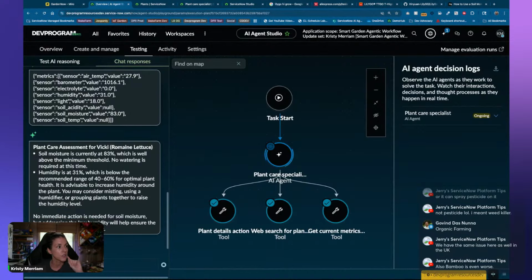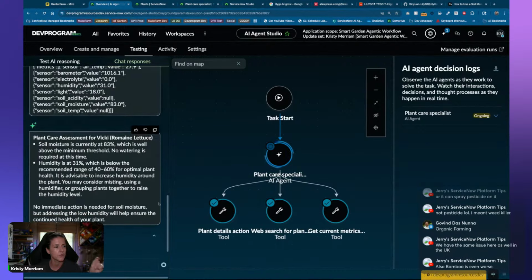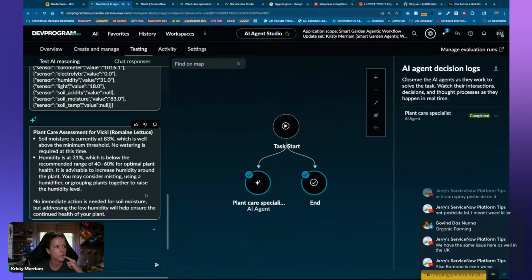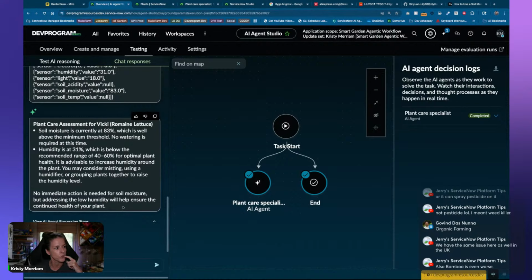Oh, here we go, which is below the recommended range of 40 to 60 for optimal plant health. Is it advisable to increase humidity around the plant? You may consider misting, using a humidifier, or grouping plants together to raise humidity level. No immediate action is needed for soil moisture, but addressing low humidity will help ensure the continued health of your plant. Okay, that's easy enough.